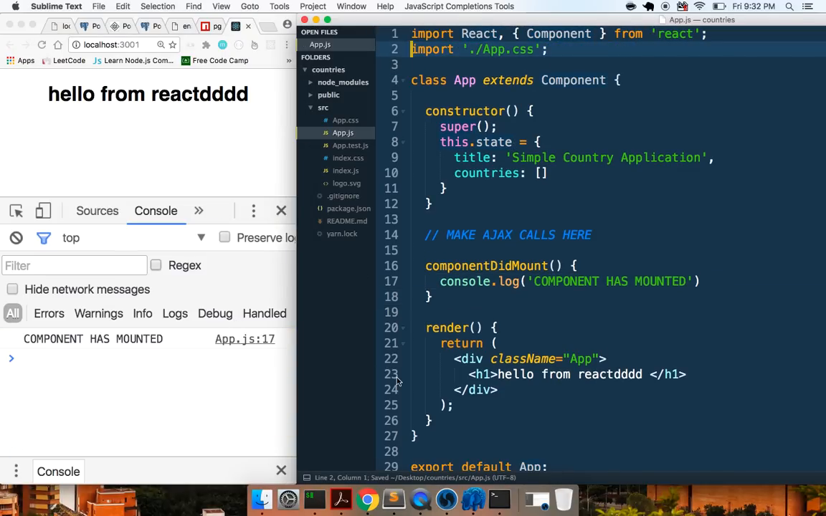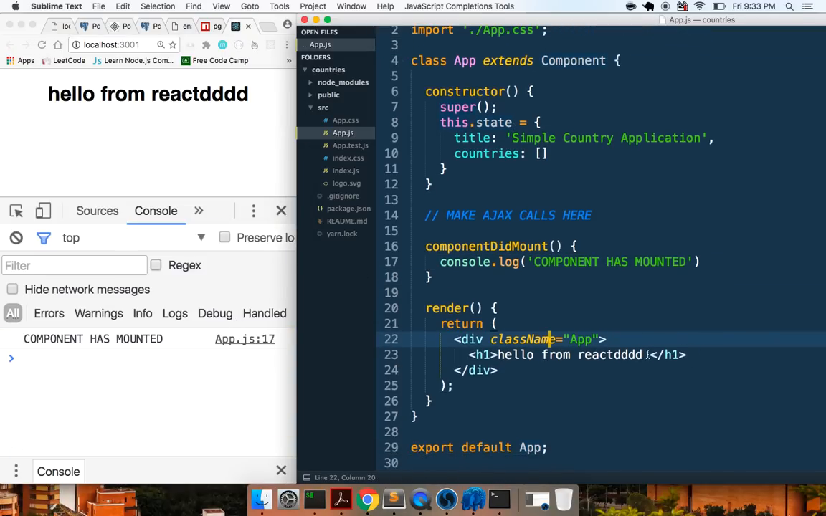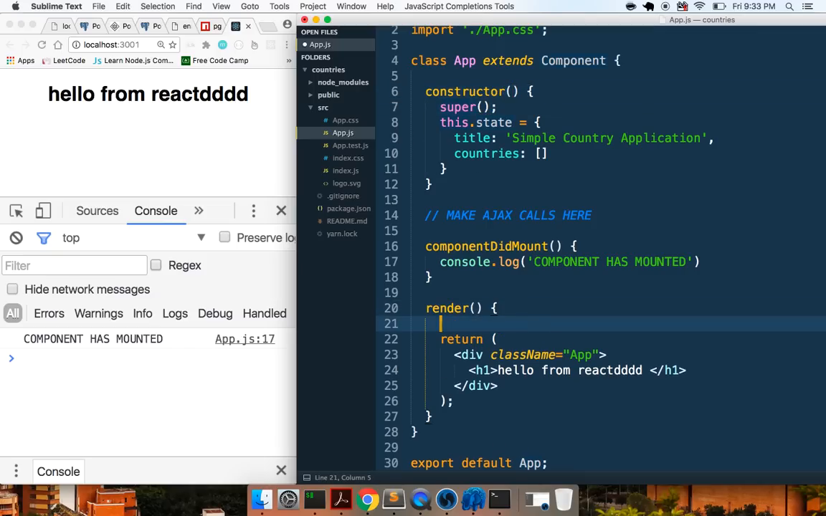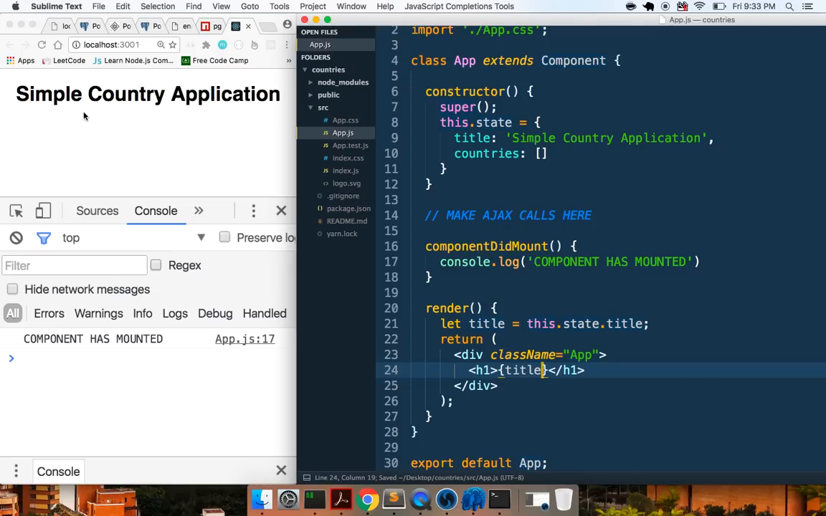Let me get rid of that logo. And let's build out our simple UI. So first, I want to pass in props and say props, and here I'm just going to say, actually no, I don't even need props, sorry about that. What I want to do in my render method is I'm going to say let title equals this.state.title, and we're just going to bind the state of title here, so should get simple country application.